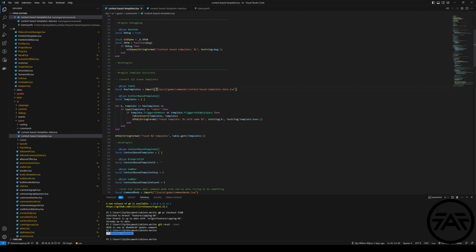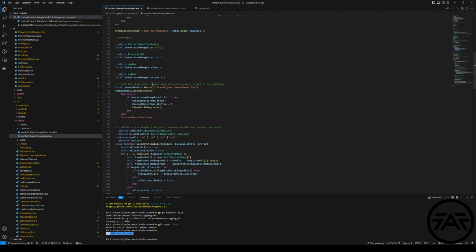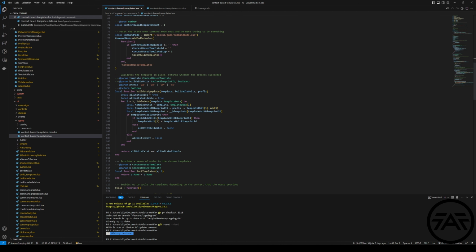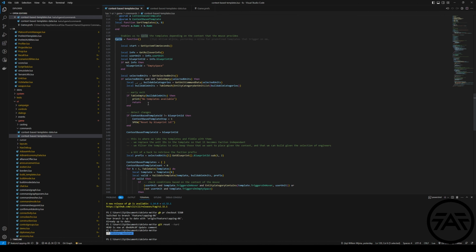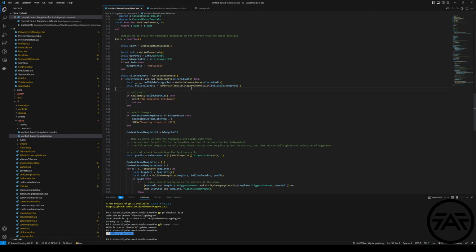Now that we have our templates, it's about time that we start working with them. These are context-based templates, and they have this little pre-appended bit of text to them. We're going to dive into the cycle function, which is the core functionality. At the start, we determine whether or not we actually have something to hover over. Is there a unit that we control below our mouse right now? If there's not, then we change the blueprint ID to empty space, being point defense for now at least.